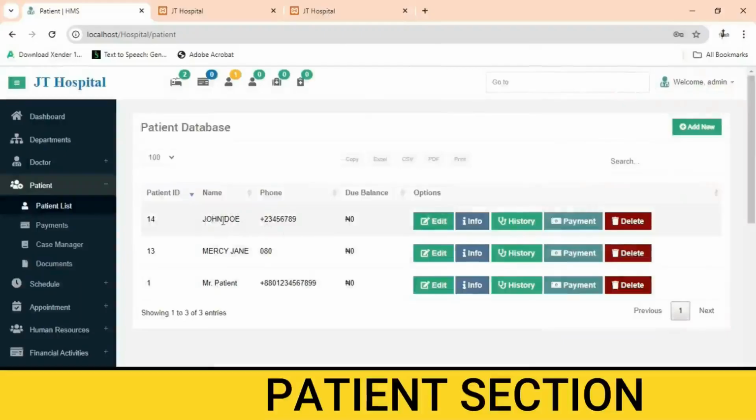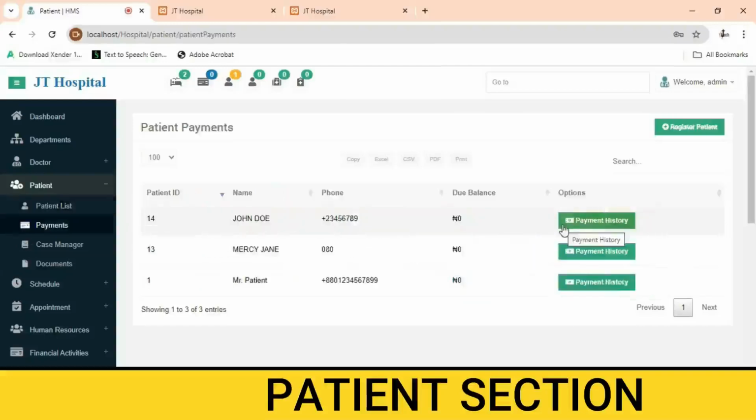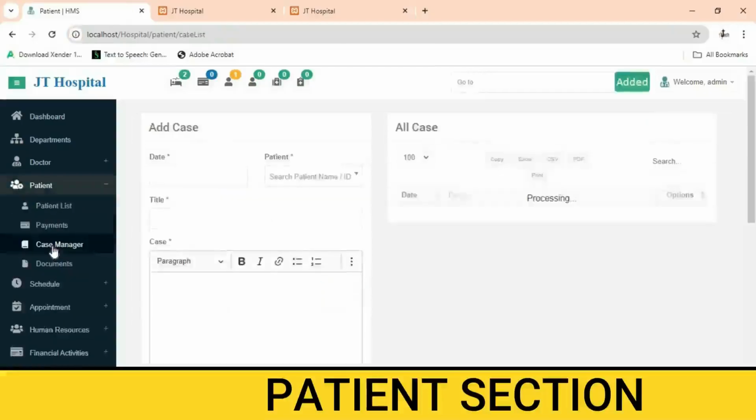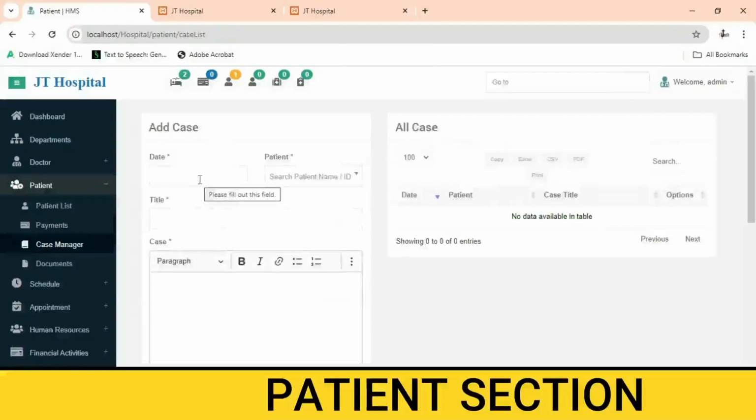So he also can have his own profile which he can log into, that we're also going to look at in another series of this demo. So right now, John Dow is a registered patient that has his own profile that he can log in. We're going to be looking at his own profile in subsequent series. The payment history of patients can be seen in here. You have case manager. You can add a case of a patient in here.